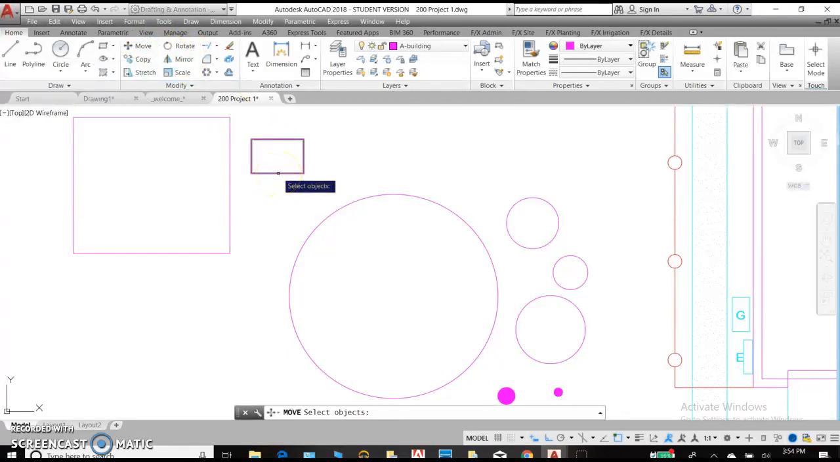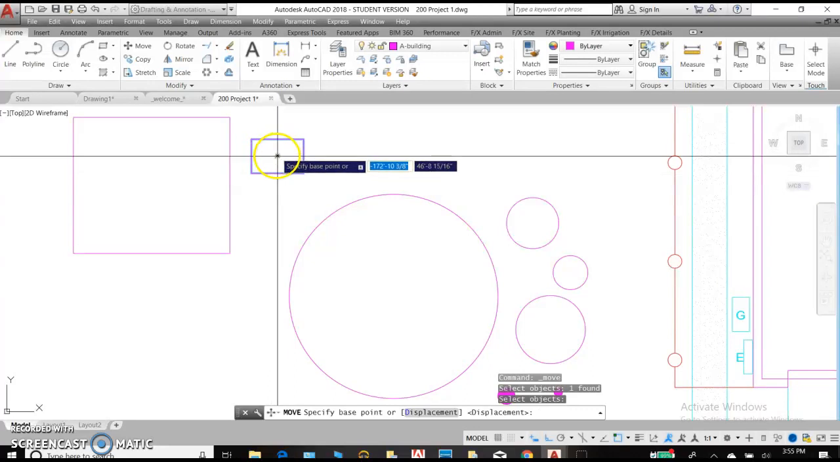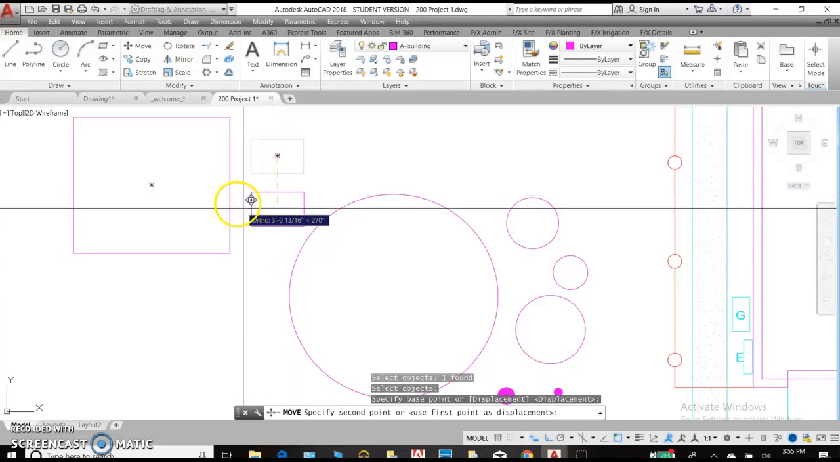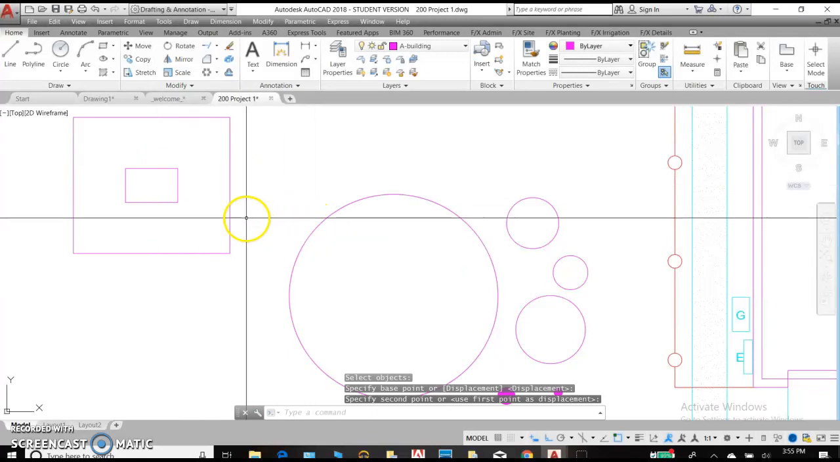So move, select object. It's the only one we're moving, so hit enter. Again, geometric center, and we will go to the geometric center of the other rectangle.